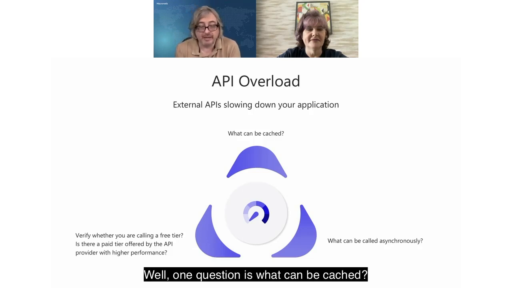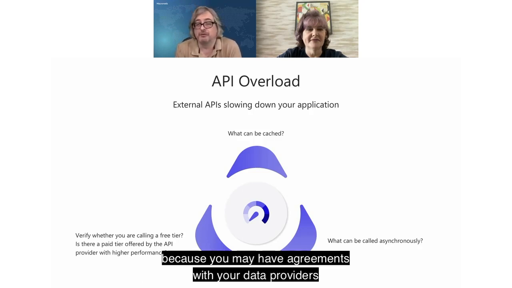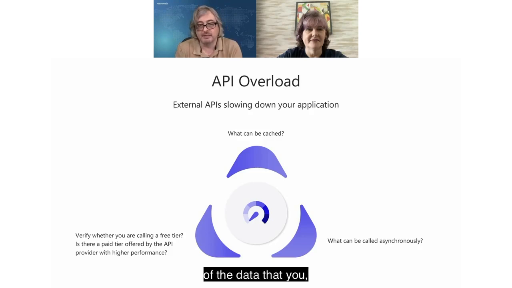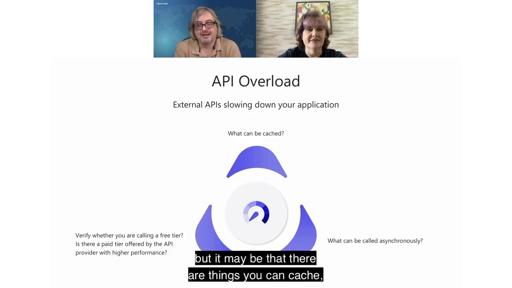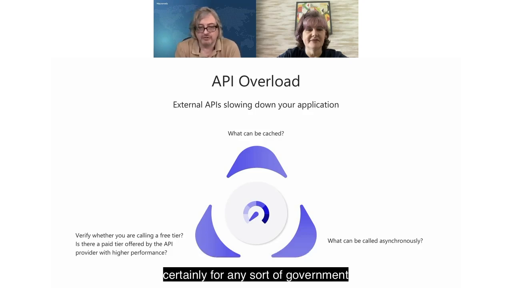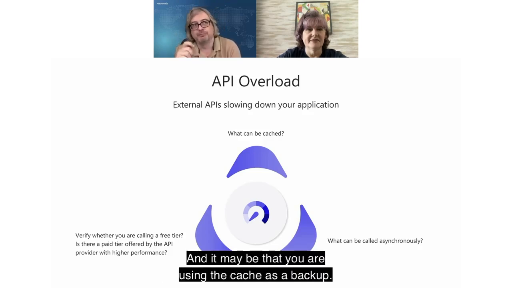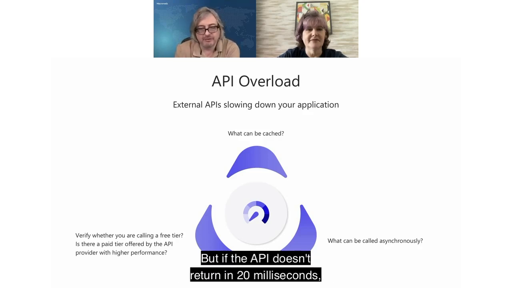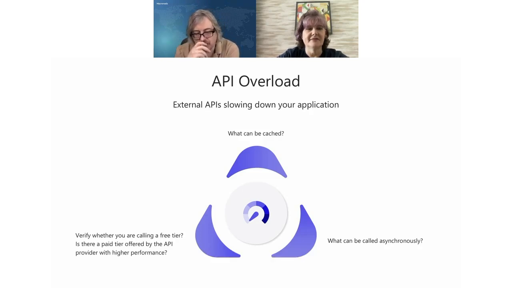Well, one question is, what can be cached? And this can be a very slippery slope, because you may have agreements with your data providers that say you can't, or you can, but only for this amount of time, or who knows. So you will need to be cognizant of that and make sure that you're doing everything compliant with the data's license. But it may be that there are things you can cache. Certainly for any sort of government or open source data source, you presumably can cache that. So that's a good thing to do. And it may be that you are using the cache as a backup. So you're going to hit the API, but if the API doesn't return in 20 milliseconds, you throw that away and you serve it out of the cache.